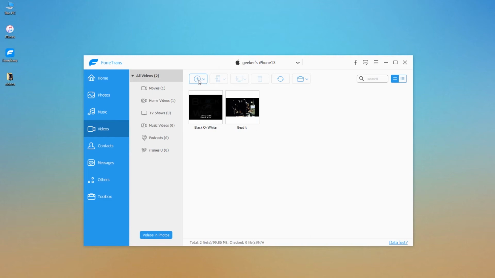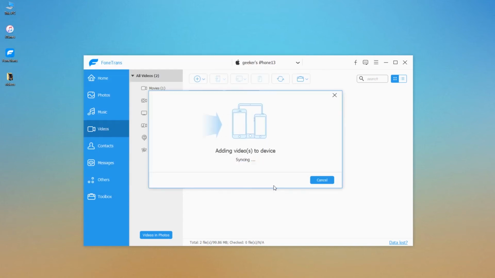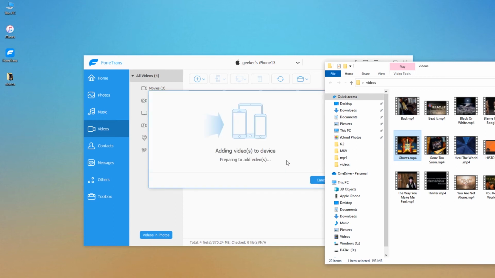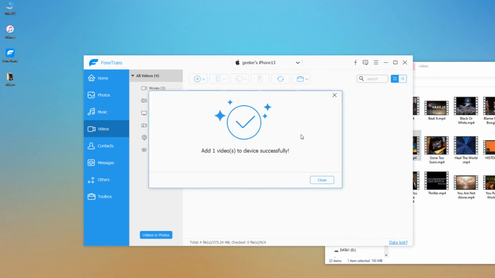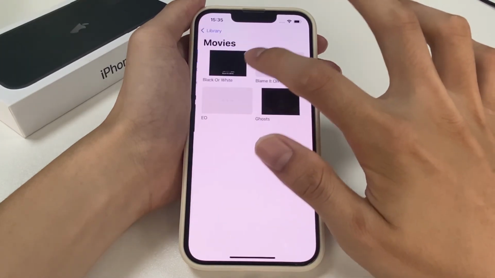To open Select Files window, click on the plus button in the top of the window. Select the video file that you want and click Open to copy them to your iPhone. There's a quicker way in iPhone Data Transfer: drag and drop the video that you want to the program window. Congratulations, you can see the newly added videos on your iPhone.